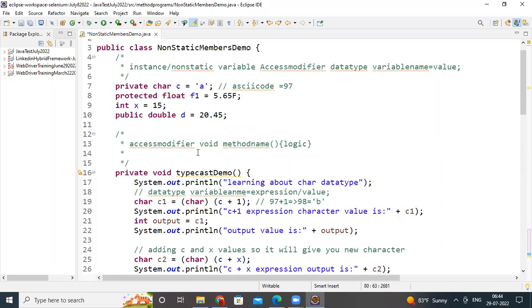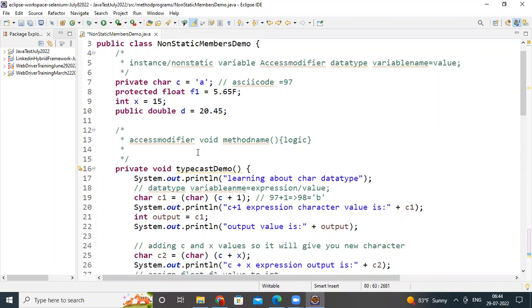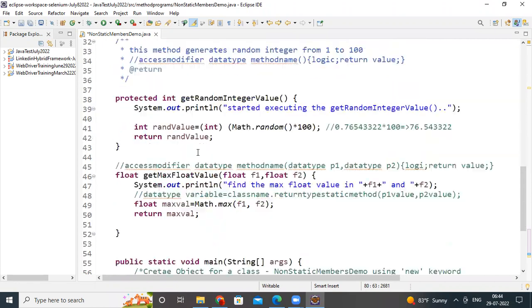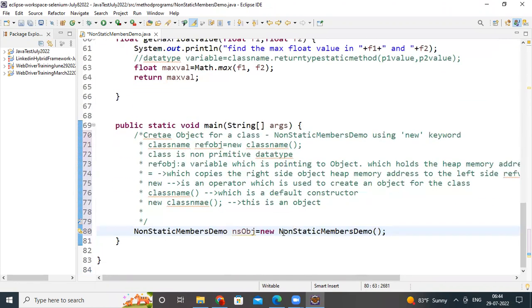The compiler will create one default constructor. That's why you are able to call it here. So an inbuilt default constructor will be there for every class. Even if you don't create one, the compiler will create a default constructor for us. By default, it is available.